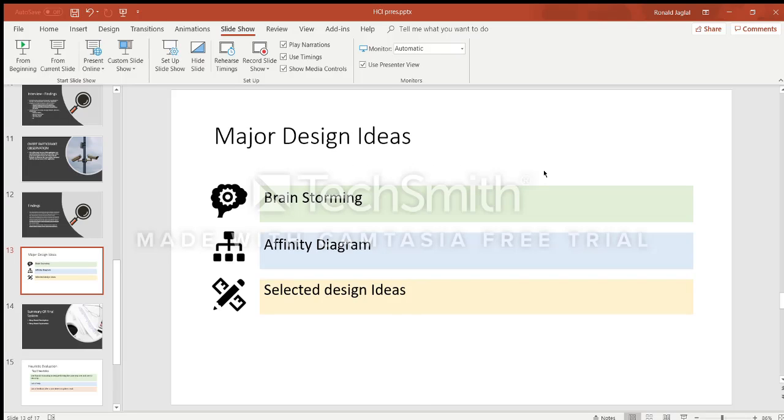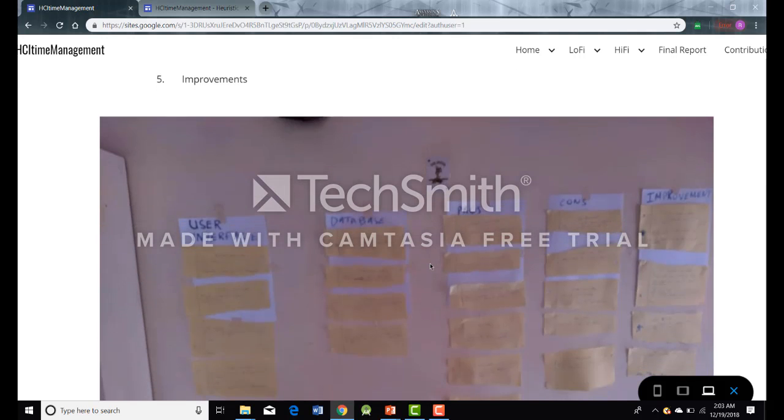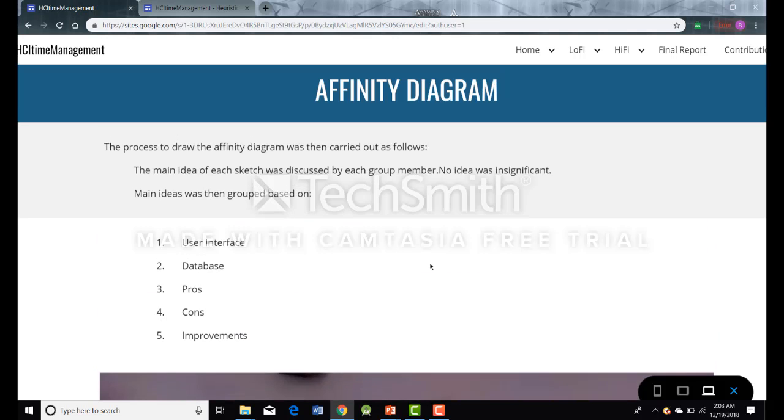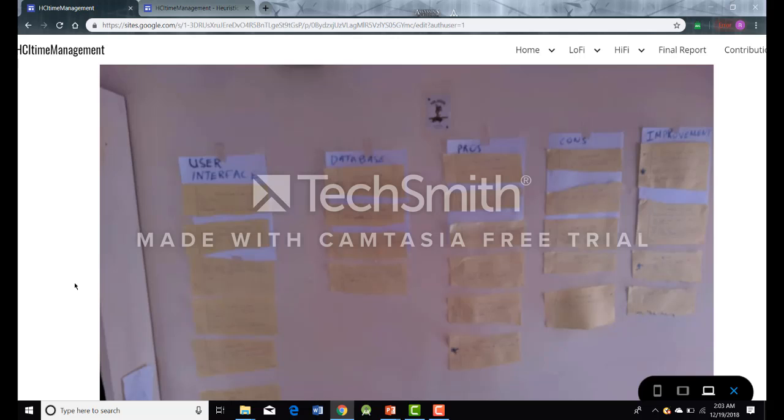Affinity diagram. The main ideas of each sketch were obtained and categorized to form the affinity diagram. This picture shows the affinity diagram, and the main ideas were categorized to form 5 categories: user interface, database, pros, cons, and improvement.